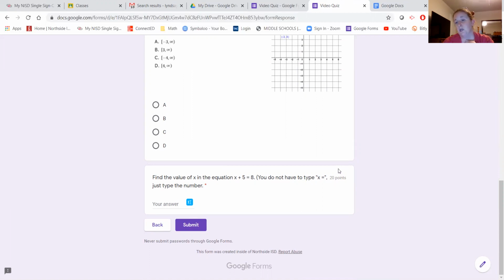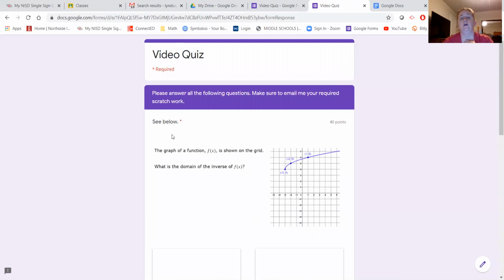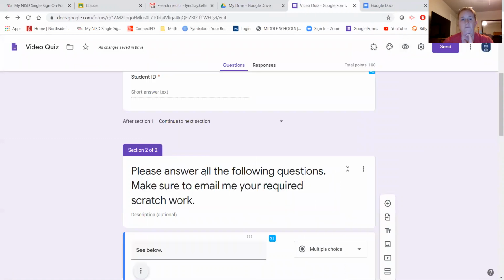Each question does say how many points it's worth to total up to that 100. So it's okay. I'm happy with the way it looks. I'm going to close that out.